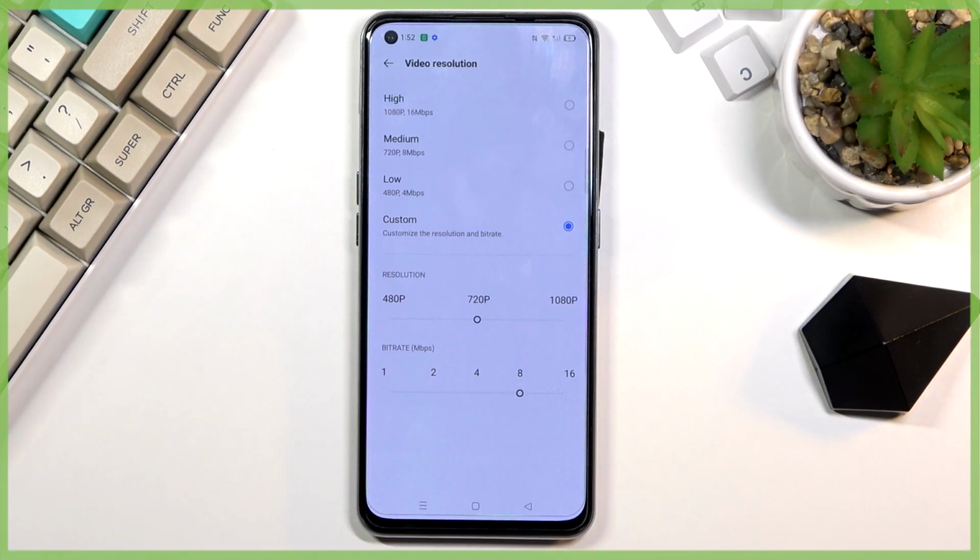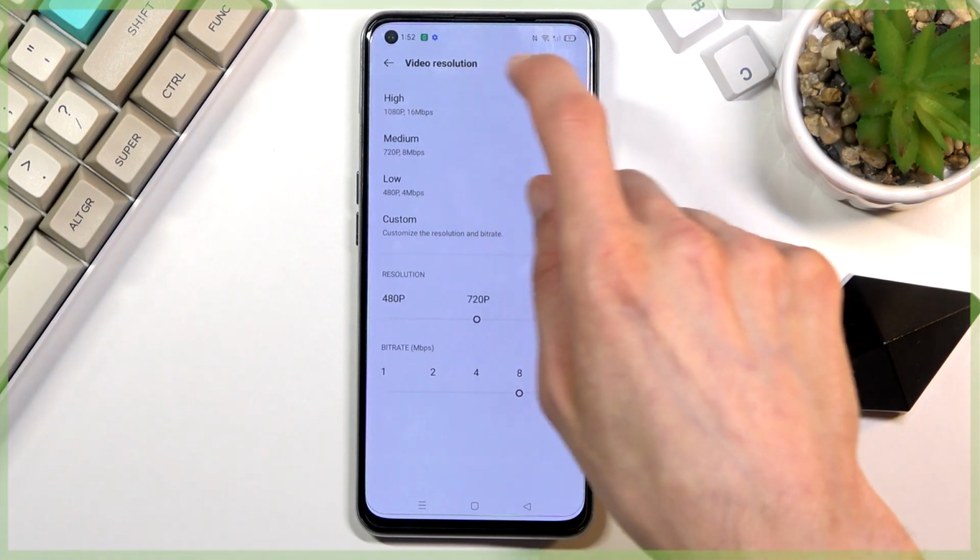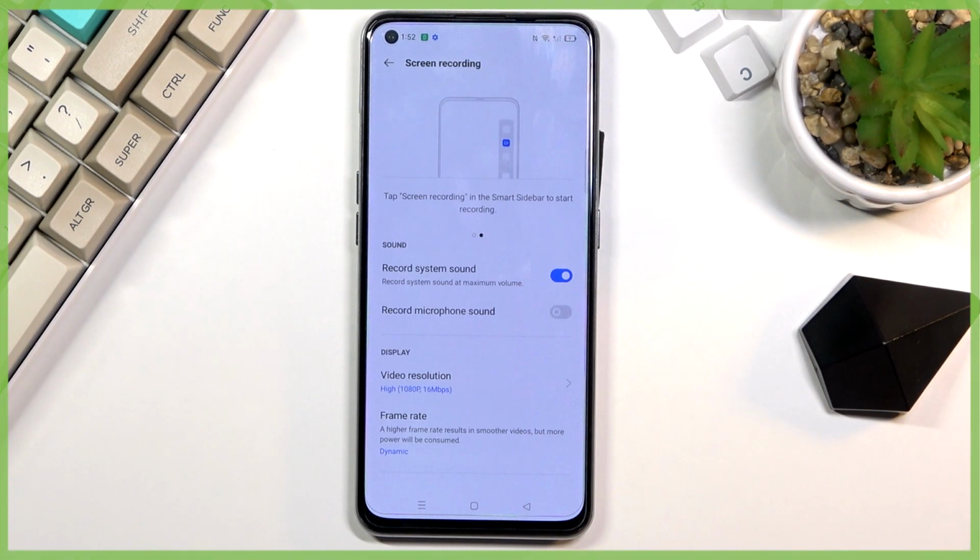The low option right here that is preset, I don't advise you to use it. It's going to look way too bad. So from here, I'm going to back out and keep it at 1080p. There we go, max settings.